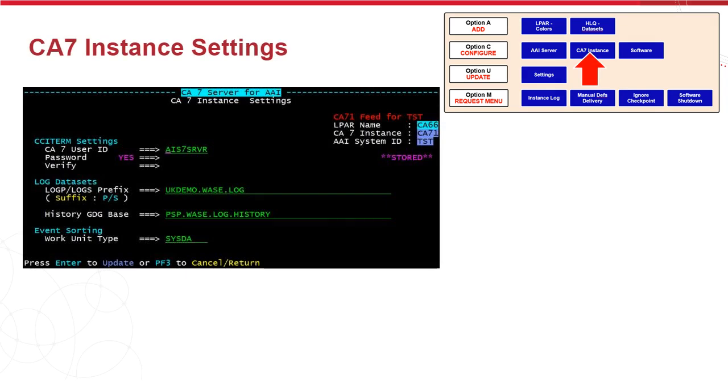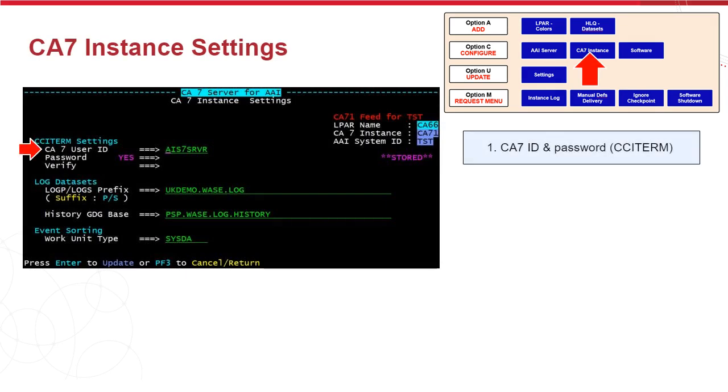On the next screen, we configure the CA7 information for the instance from which we are sourcing data. The user ID field should contain a user ID that can access CA7 and issue the various commands that we outline in the documentation. This could be an existing user ID or one that is specifically created for use by the CA7 server for AAI. There is a CA7 password field. The CA7 password is optional and will depend on CA7 security configuration.